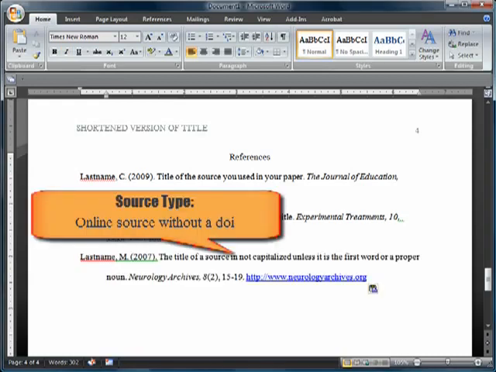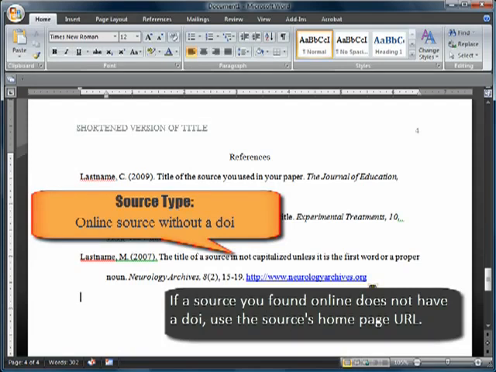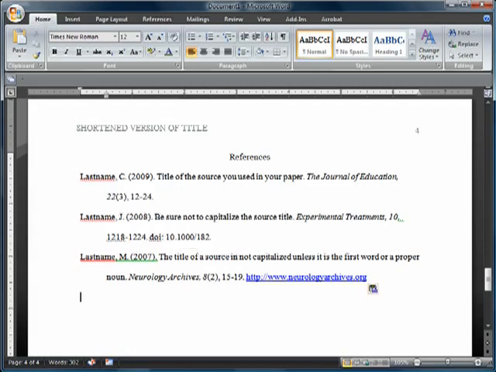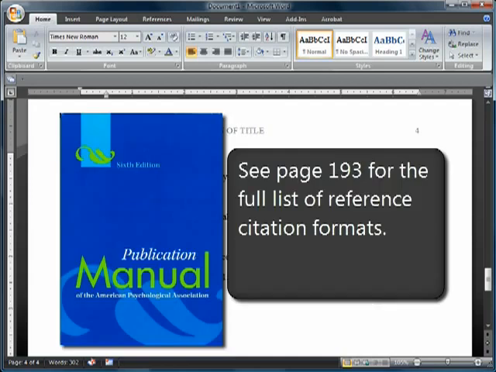If the source you are referencing has not been assigned a DOI, use the home page URL for the online journal, magazine, newsletter, or book that you used in your paper. Be sure to follow the APA formats for the type of source that you are citing. These formats can be found beginning on page 193 in the APA 6th edition.